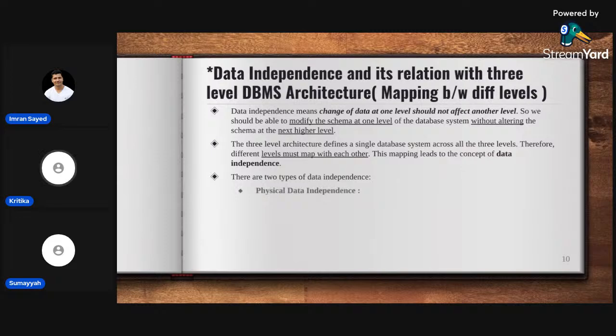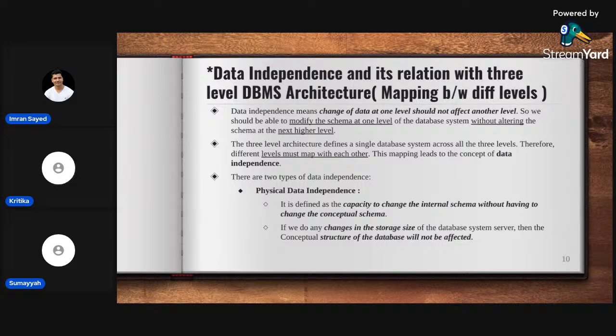There are two types of data independence: physical data independence, which is defined as the capacity to change the internal schema without having to change the conceptual schema. If we do any changes in the storage size of the database system server, then the conceptual structure of the database will not be affected. It is used to separate conceptual levels from the internal levels. Physical data independence occurs at the logical interface level.